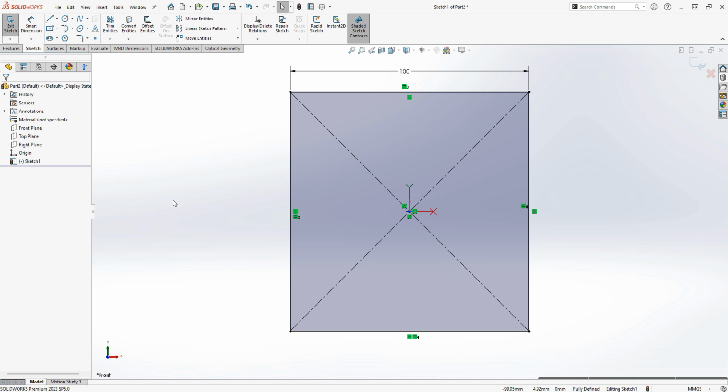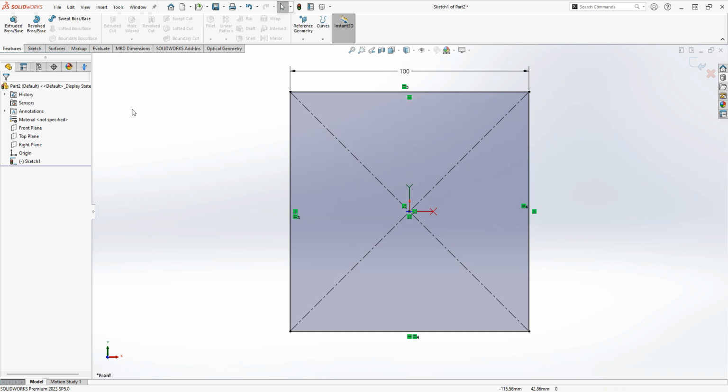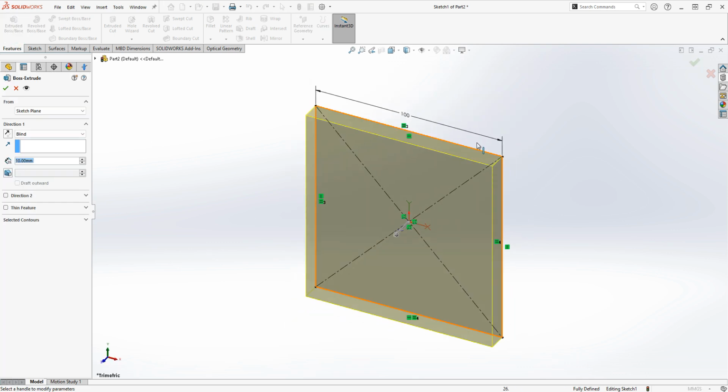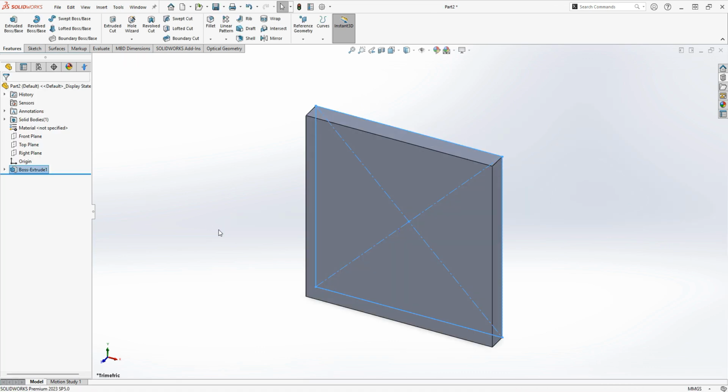Next, we once again want to make this a real object and not just a sketch. So we're going to go to Features. We're going to click Extruded Boss Base. 10 millimeters is the default, but that's what we want to set it to anyway. And we'll click OK. And now we have a full target.